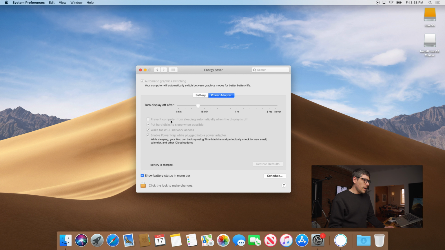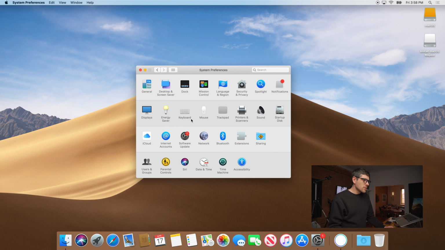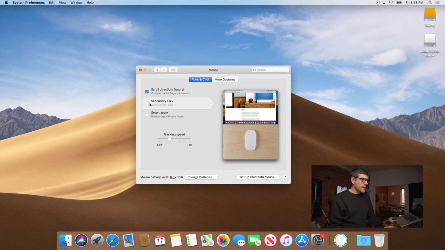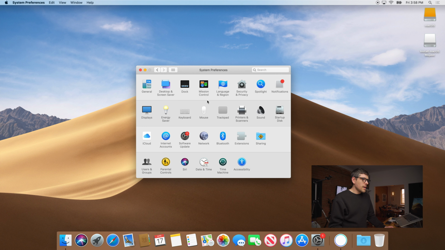Okay, moving along. Energy saver, that's cool. Actually, while I'm here, on my mouse I'm going to enable secondary click, but that's not for privacy, obviously. Well, overall, I think we're done in those settings.